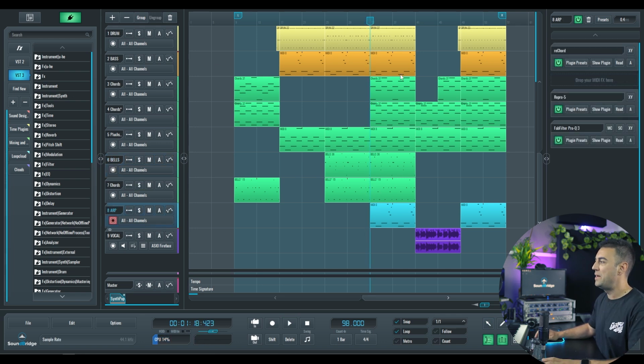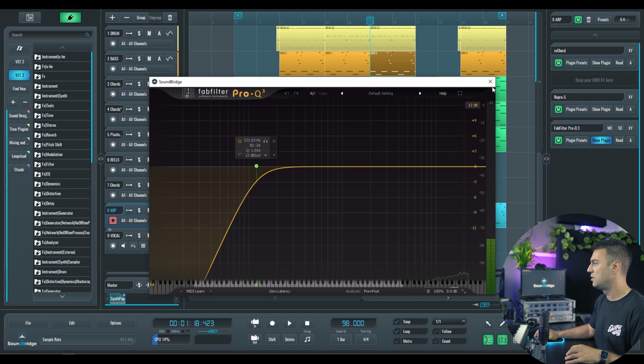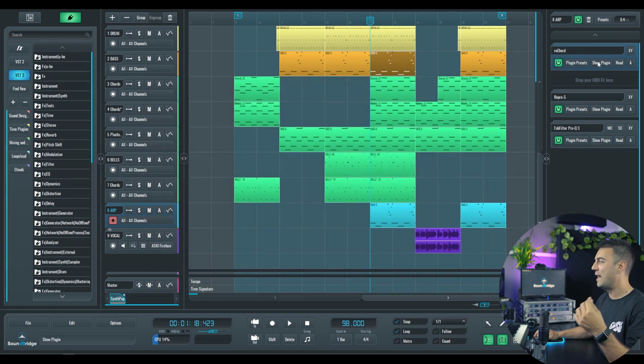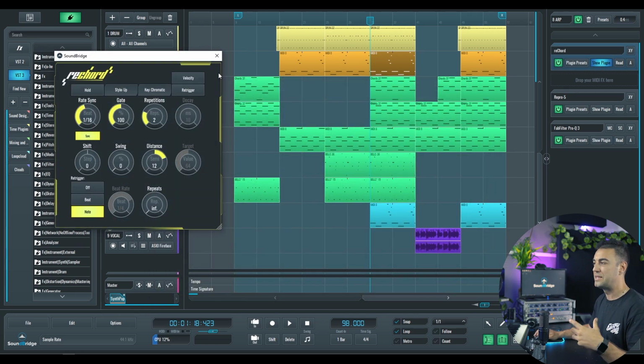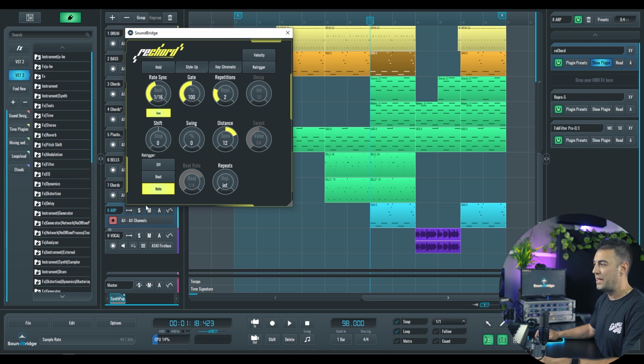So what I did, I basically just copied exactly the same MIDI as we have on the bass line. Pro-Q 3 just to reduce a little bit of the lows. But again, I have the Arpeggiator here in different settings. So instead of 1/8, I have 1/16, the gate is on 100. And important is that I have repetitions on 2 set over here. So setting it to 0 and pressing the key root note, we have exactly the same note triggered on every 16th.